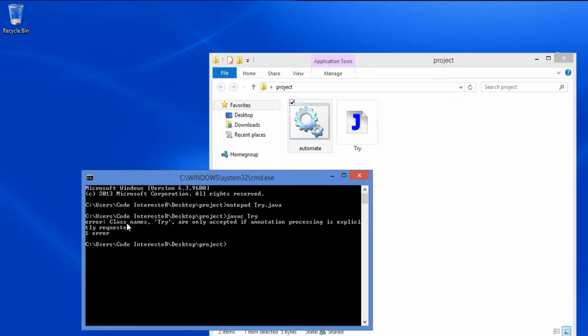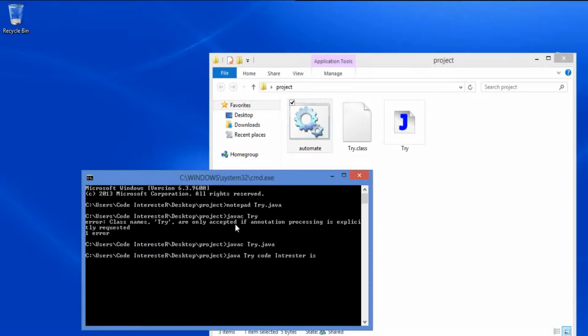What happened? Class names are only accepted if... okay, I forgot the .java. Now it should be okay. Fine. Now I have to invoke this class using Java. So I just have to type try, and I'm going to pass in the parameters. I'm going to say code in raster is cool.